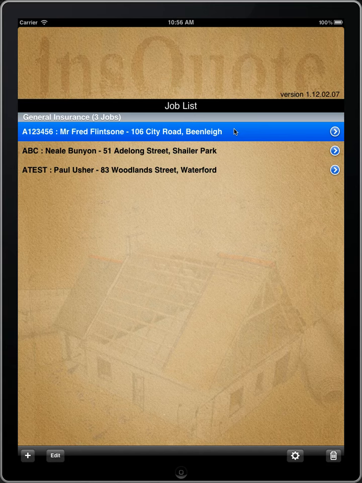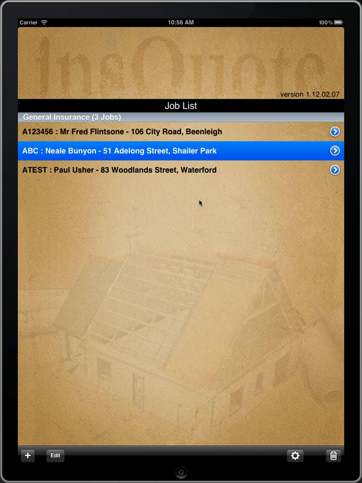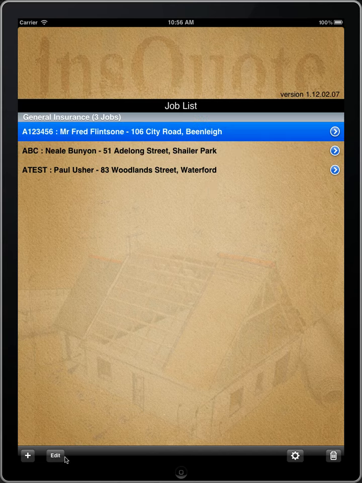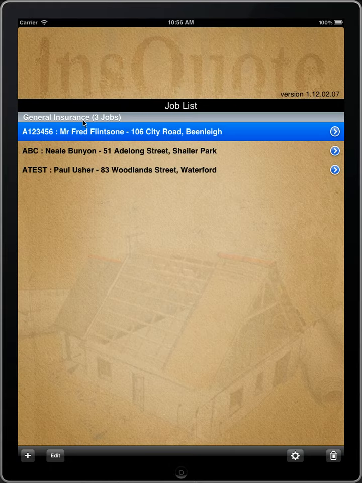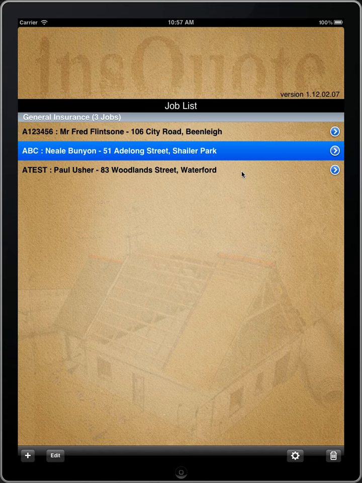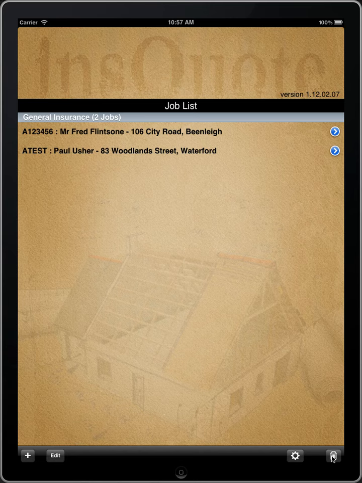If you need to make any changes to the job information, simply click on the job, click on the Edit button, where you can update any of the fields presented previously. To remove a job from the job list, highlight the job, click the Delete button, and the job is removed.